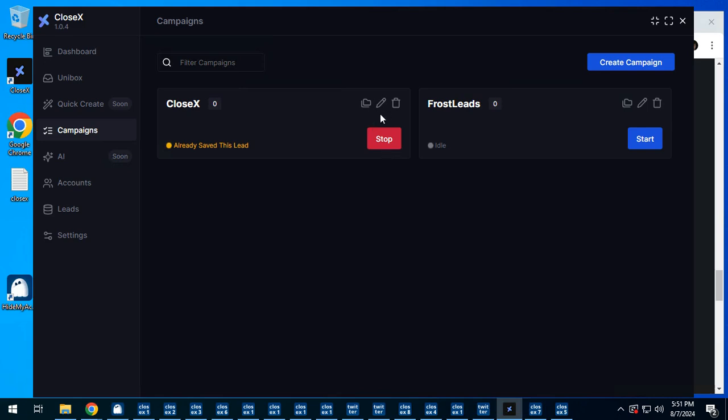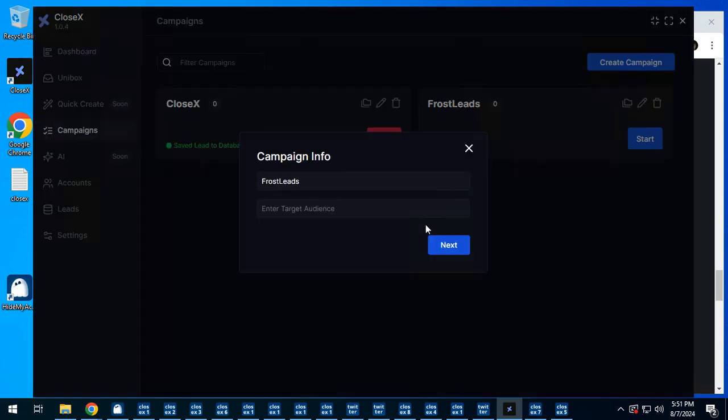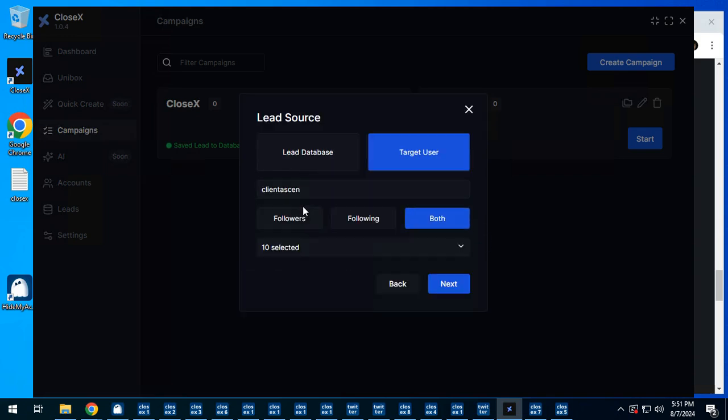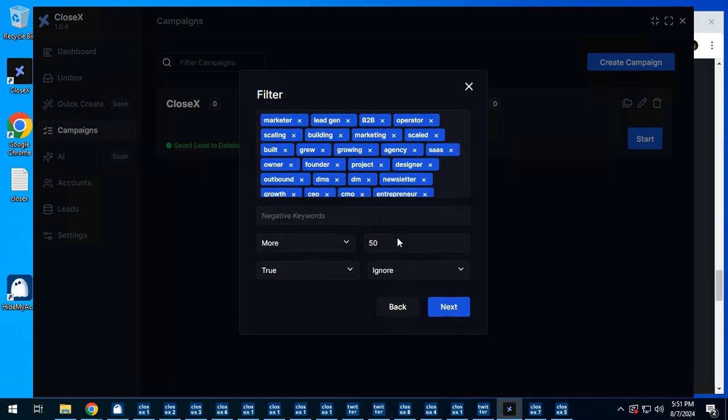Now let's go into creating a campaign. When you go into create a campaign, or one of my personal campaigns, you're going to be able to name the campaign. If you're running different ones, you can say you're targeting SaaS. For example, I'm targeting client ascension. You're able to target a user. We can pick if you want to do followers, following, or both. You'll be able to select accounts depending on your subscription.